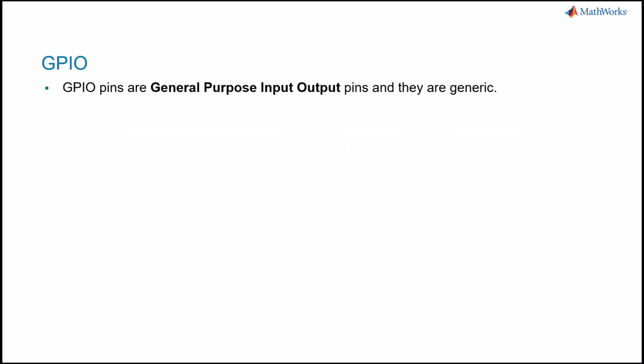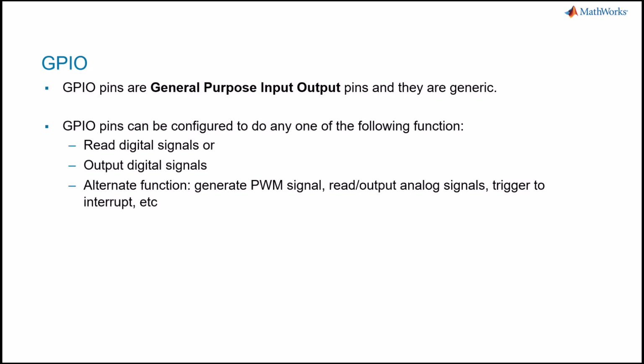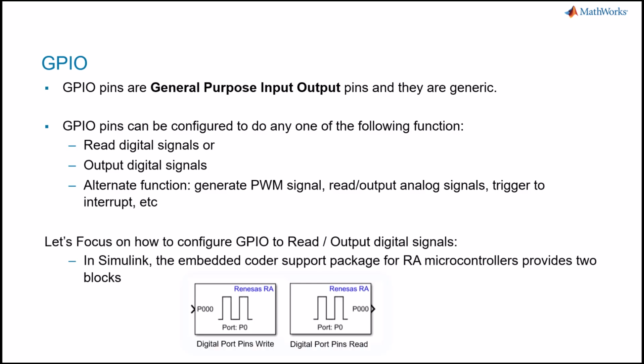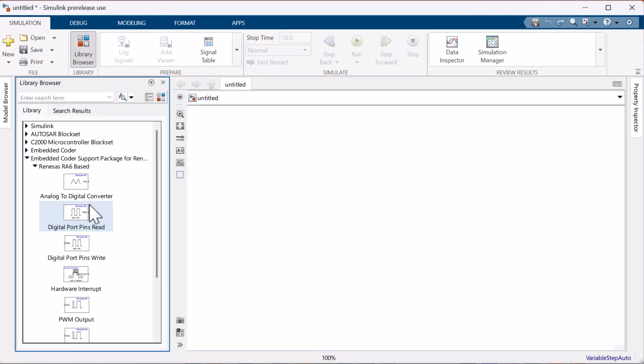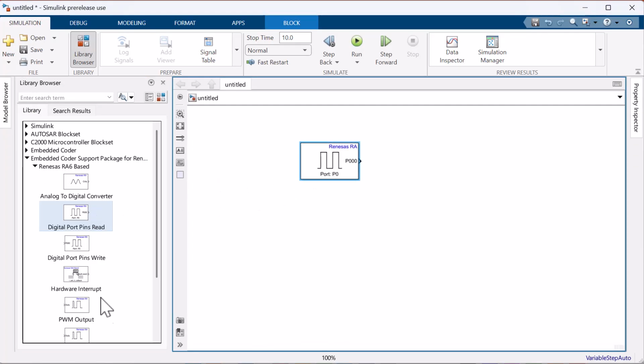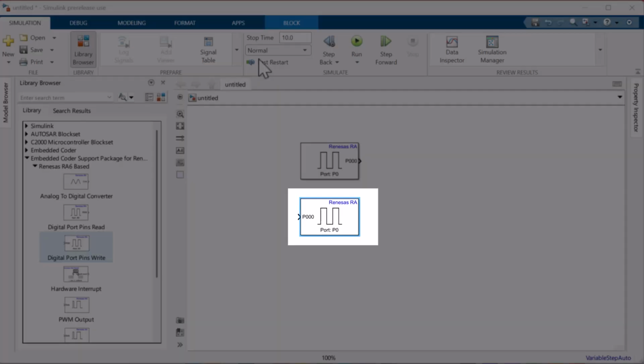To begin, GPIOs are general purpose input-output pins, and they can be configured to read digital signals or output digital signals. They can also be configured for alternate functionality such as generating PWM signals, reading or outputting analog signals, triggering interrupts, etc. Let's narrow our focus on how to configure GPIO to read or output digital signals. In Simulink, for Renesas RA6T2, there are two Simulink blocks, Digital Port Pins Read and Digital Port Pins Write. In this video, let's see how to configure a GPIO as an output pin using the Digital Port Pins Write block.